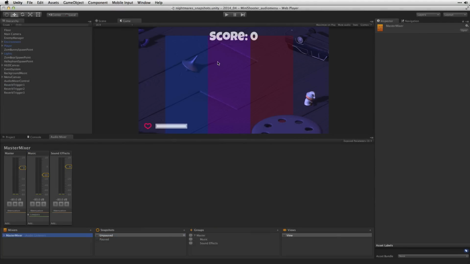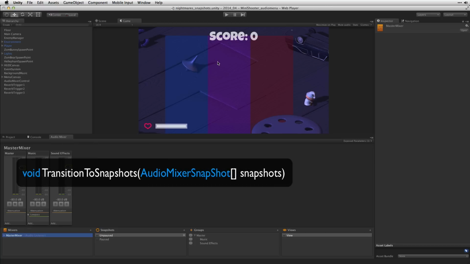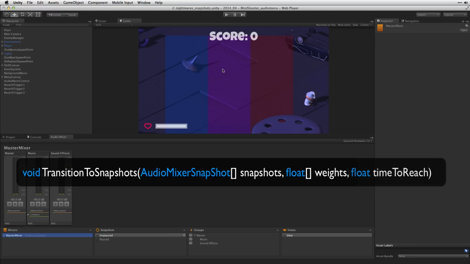value. In addition to using TransitionTo, it's also possible to transition to an interpolated blend of multiple snapshots using the TransitionToSnapshots function. The TransitionToSnapshots function takes three parameters. The first, an array of AudioMixerSnapshots, allows us to choose which snapshots we want to create a blend between. The second parameter is an array of floats. It allows us to specify the weighting of each element in the resulting blend. The third parameter is a float in seconds, which allows us to specify the time to reach the new desired blend. TransitionToSnapshots is called from the AudioMixer that contains the snapshots that we're transitioning between.